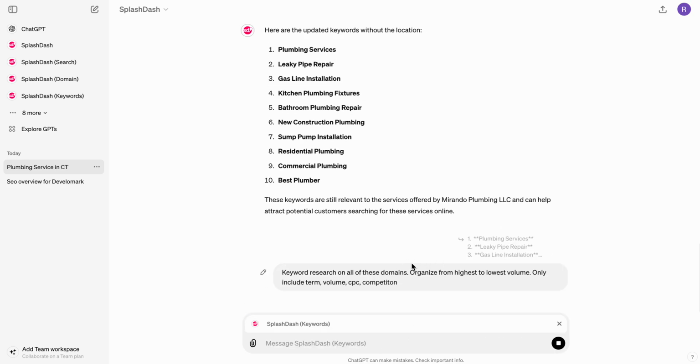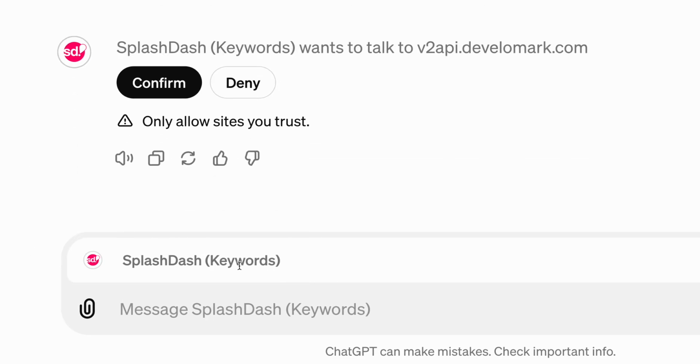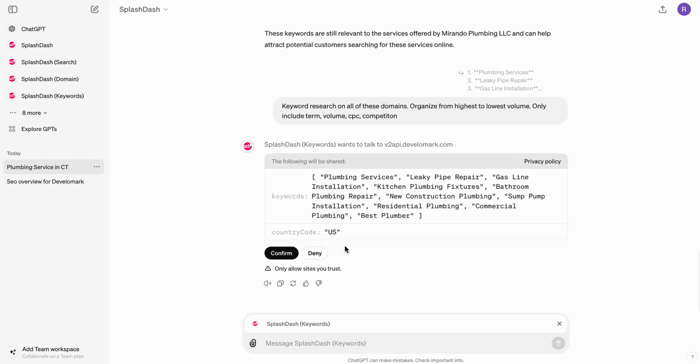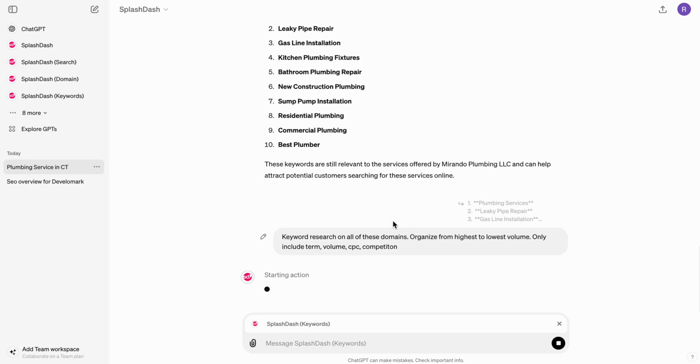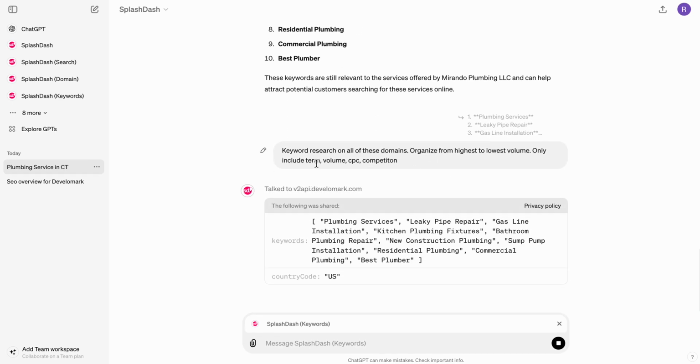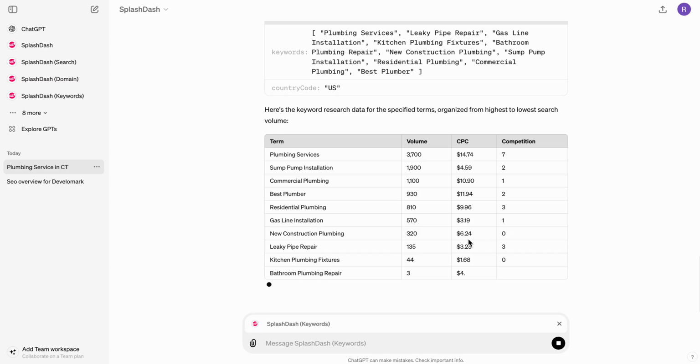I can now ask it to perform keyword research with the keywords API, which is basically going to put in these keywords as exact as you can see. And it's going to run that through another SEO tool. And that SEO tool is going to give me keyword research volumes, competition, and then it's even going to listen to how I want the data formatted, which in this case, it's organized from highest to lowest, only include term, volume, CPC, and competition. So let's take a look at the data.